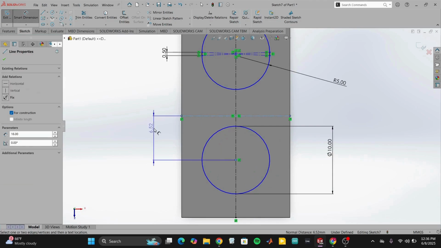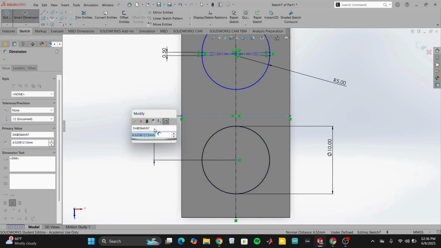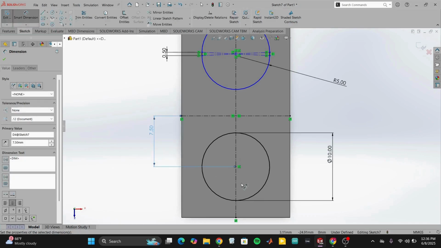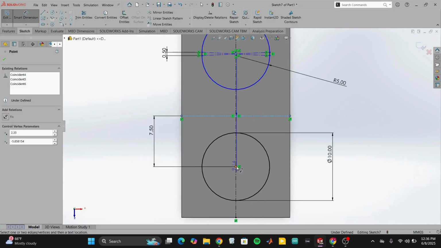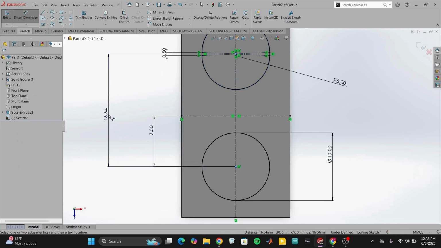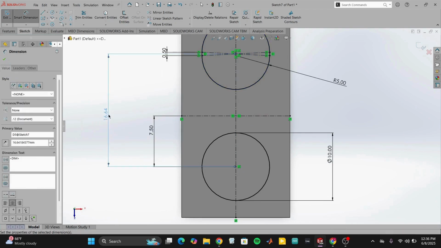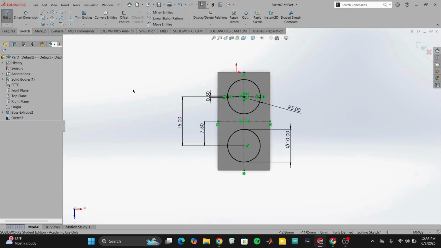Next thing we're going to do is make this center 7.5 from the middle. And to keep this consistent with the top one, what I did was I dimensioned the distance from here to be 15. Just like that, they are perfectly the same origin distance away from the center.